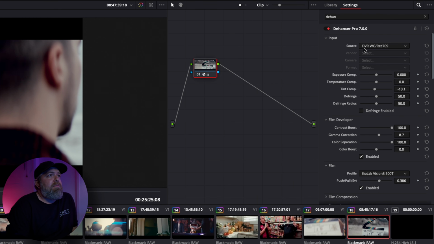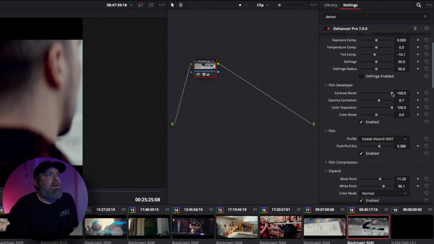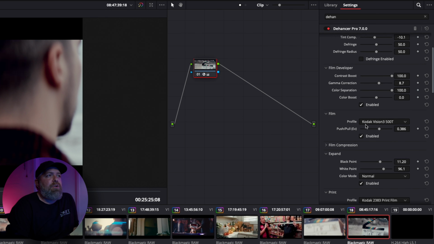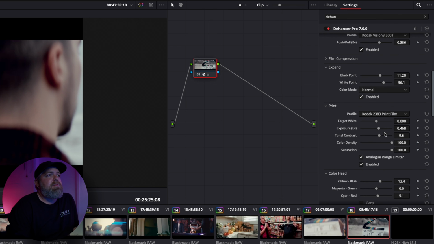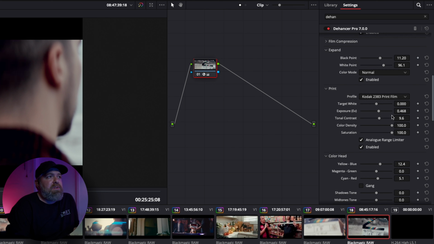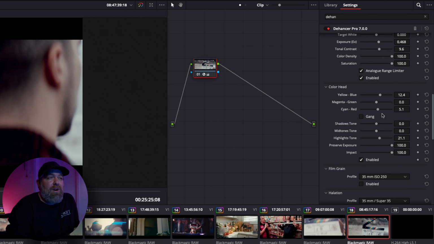Dialed in the DaVinci Resolve wide gamut color space with Rec 709, again because they don't have the Ursa Mini profile, and tweaked some settings, tint, adjusted some contrast. I used Kodak Vision 3500T, did some push-pull, adjusted some black and white points, used the 2383 print film, tweaked some of the settings there, added a little blue into the shadows and a little red as well.